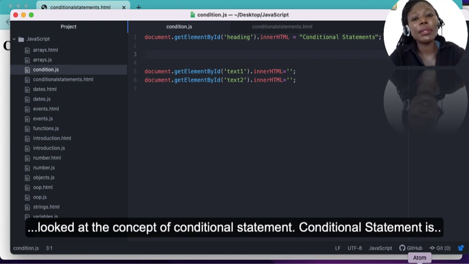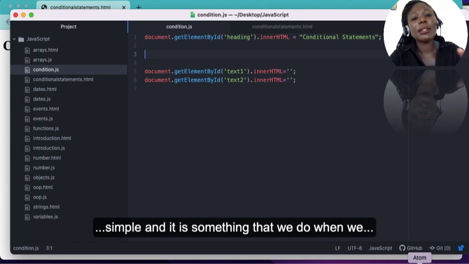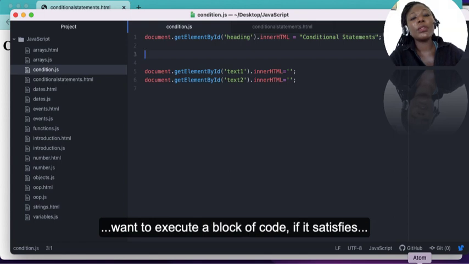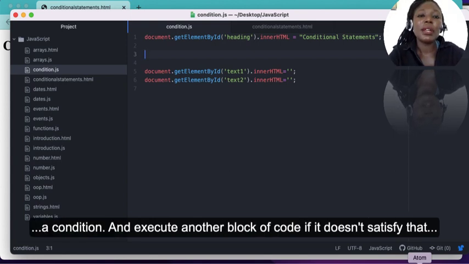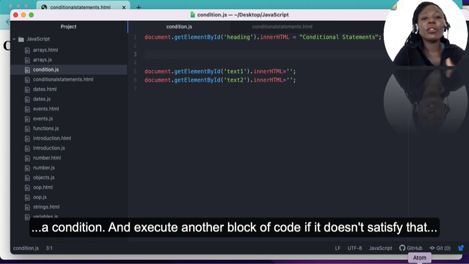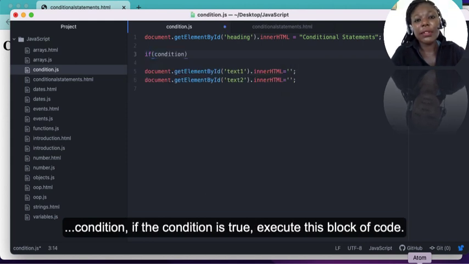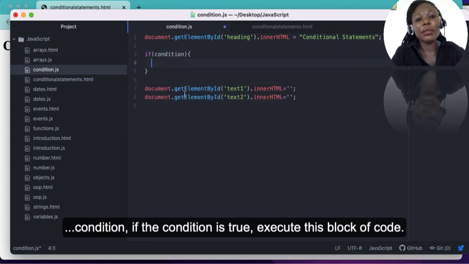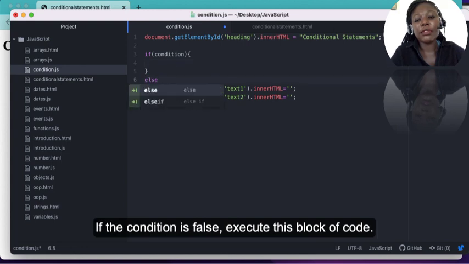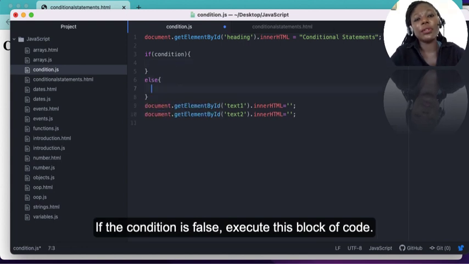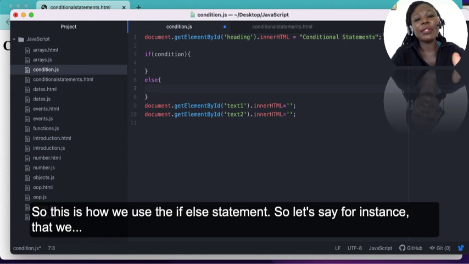of conditional statements. Conditional statements is just simple, and it's something that we do when we want to execute a block of code if it satisfies a specified condition, and execute another block of code if it doesn't satisfy that condition but satisfies a different condition. So we use if condition. If the condition is true, execute this block of code. If the condition is false, execute this block of code. So this is how we use the if-else statement.